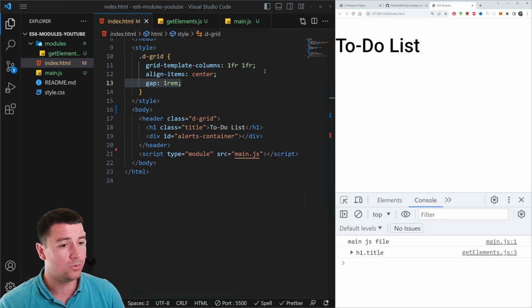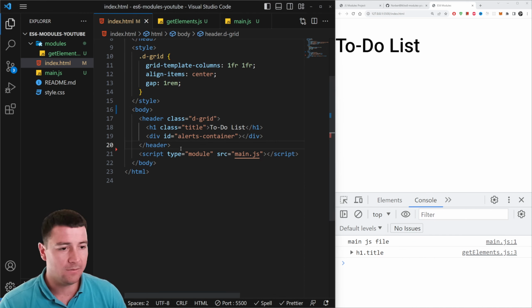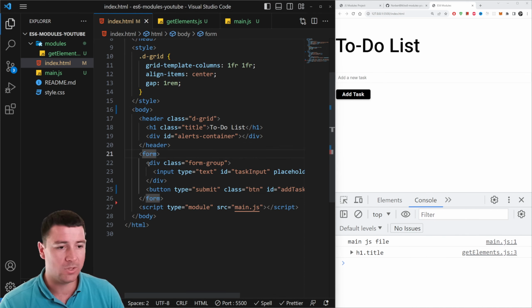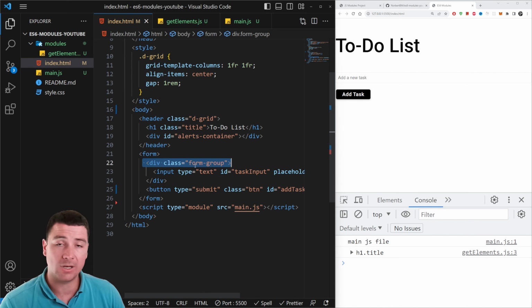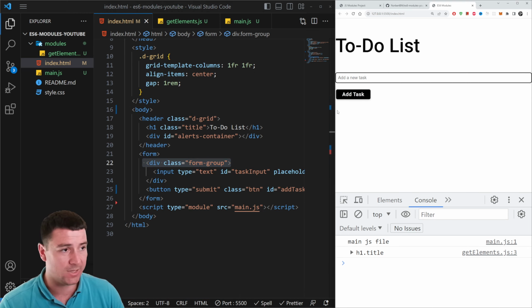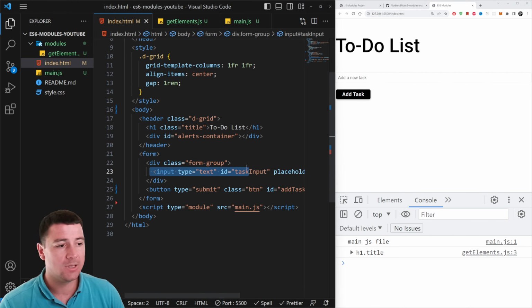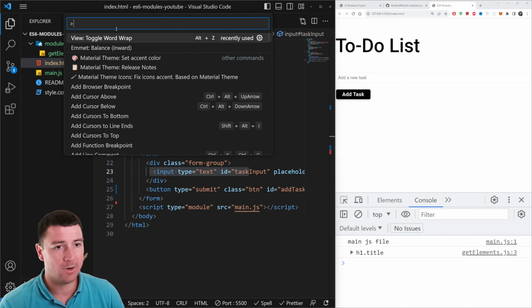Now let's move on to adding our form. Now the form will be where everything will be inputted. This is actually just a simple form. Right underneath the header, we're going to add the form. Within the form, we're going to add a div with the class of form group. It's going to style this input tag automatically. Then input with, so toggle here word wrap again.